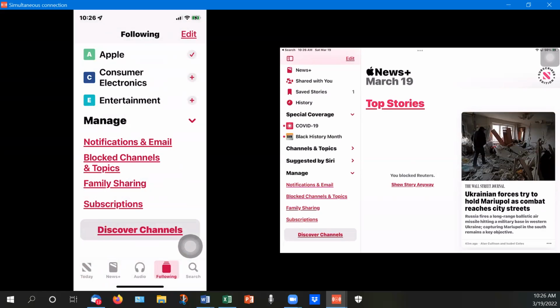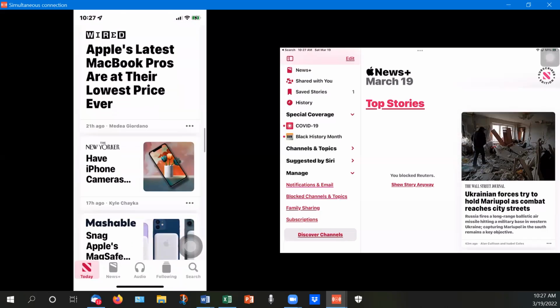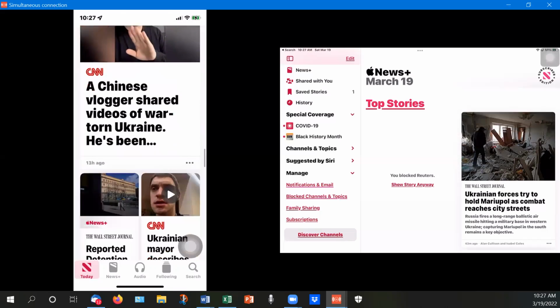Okay? So far, so good? Yes, no? Once you've done all that, you can tap Today, and Today will list you the various news sources Apple wants plus the ones you've selected.